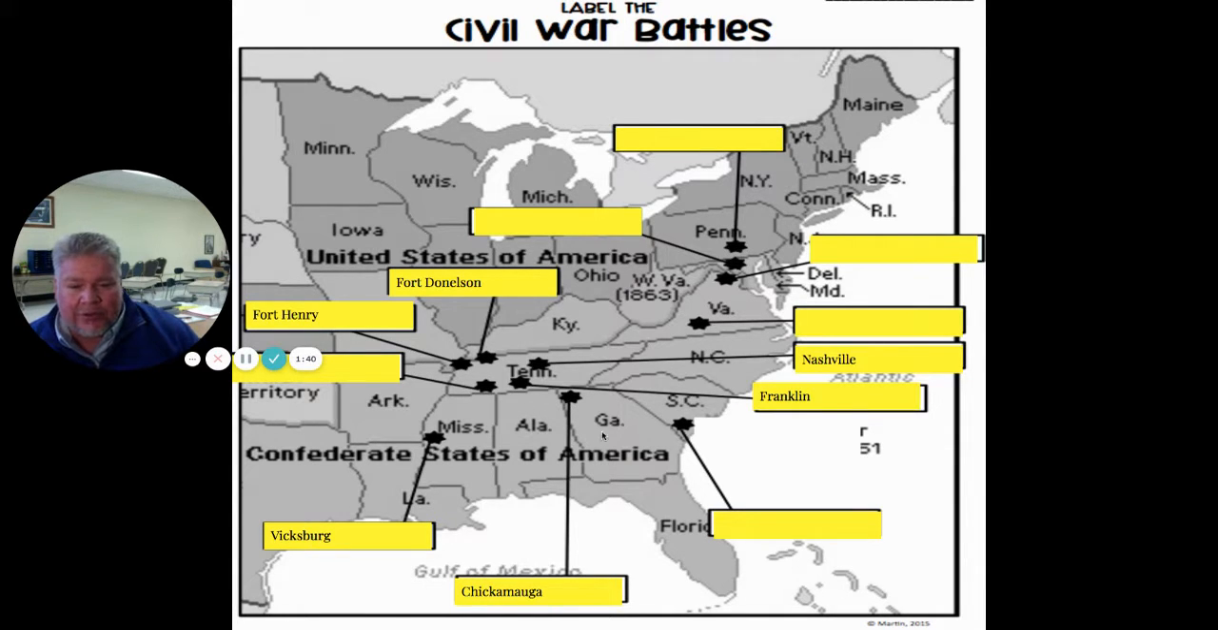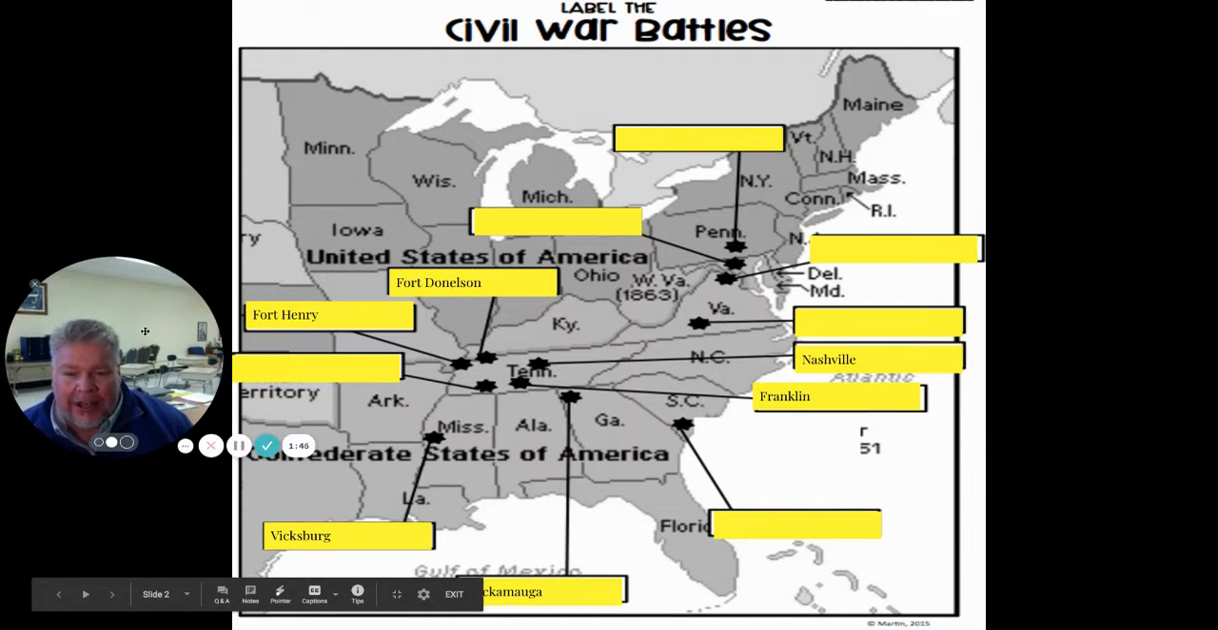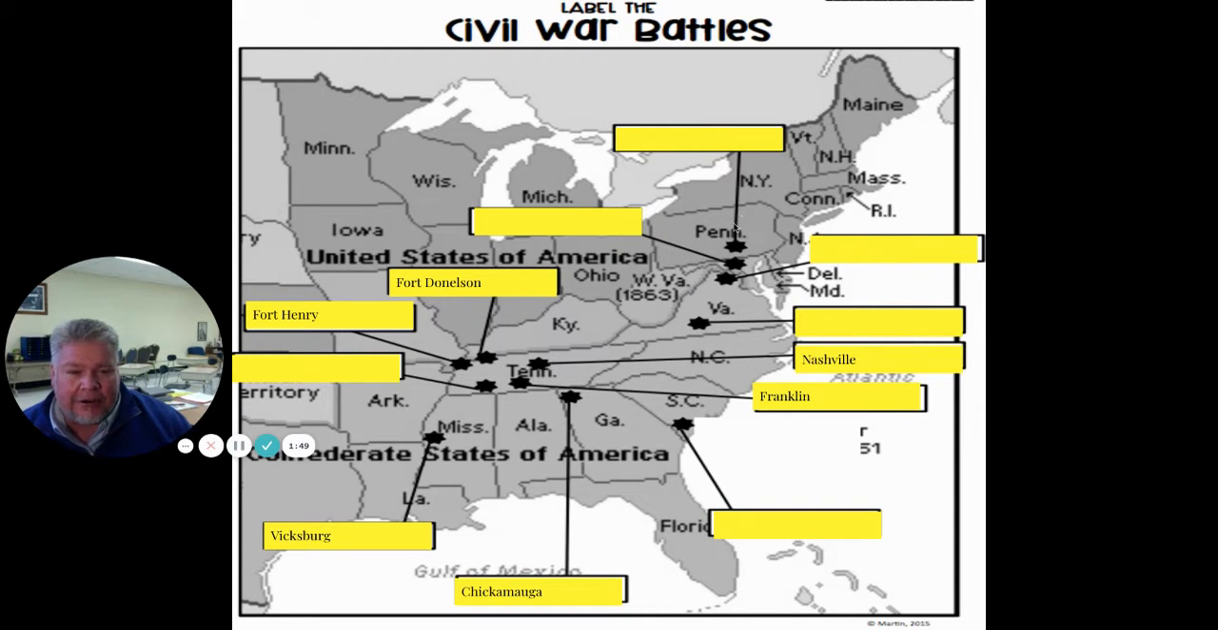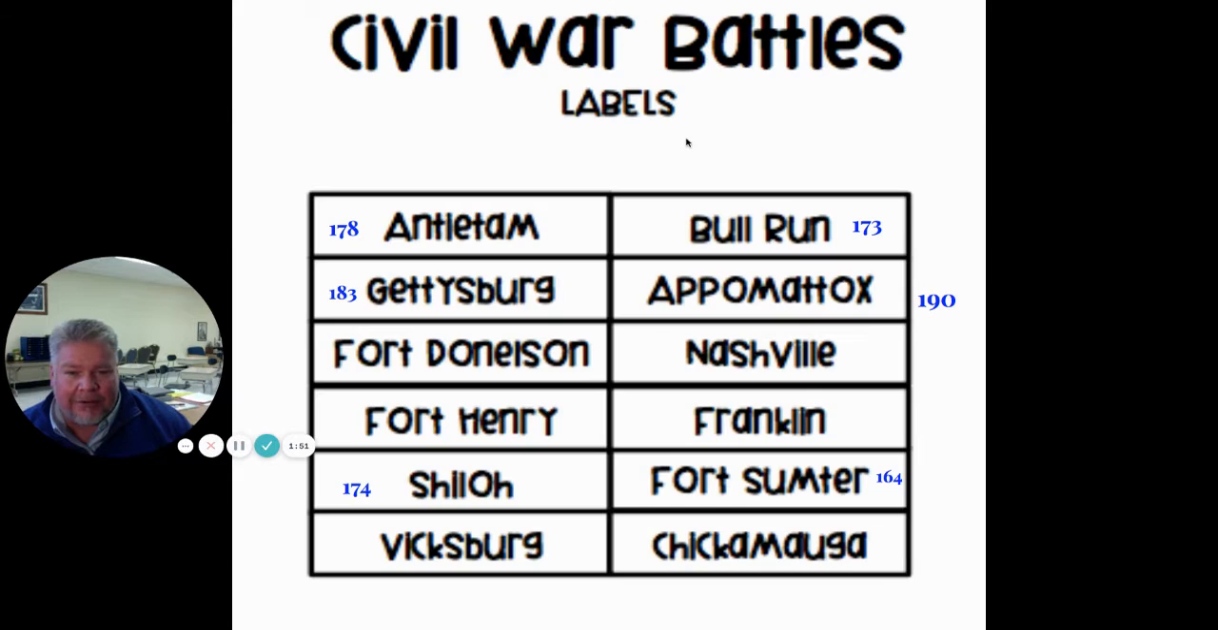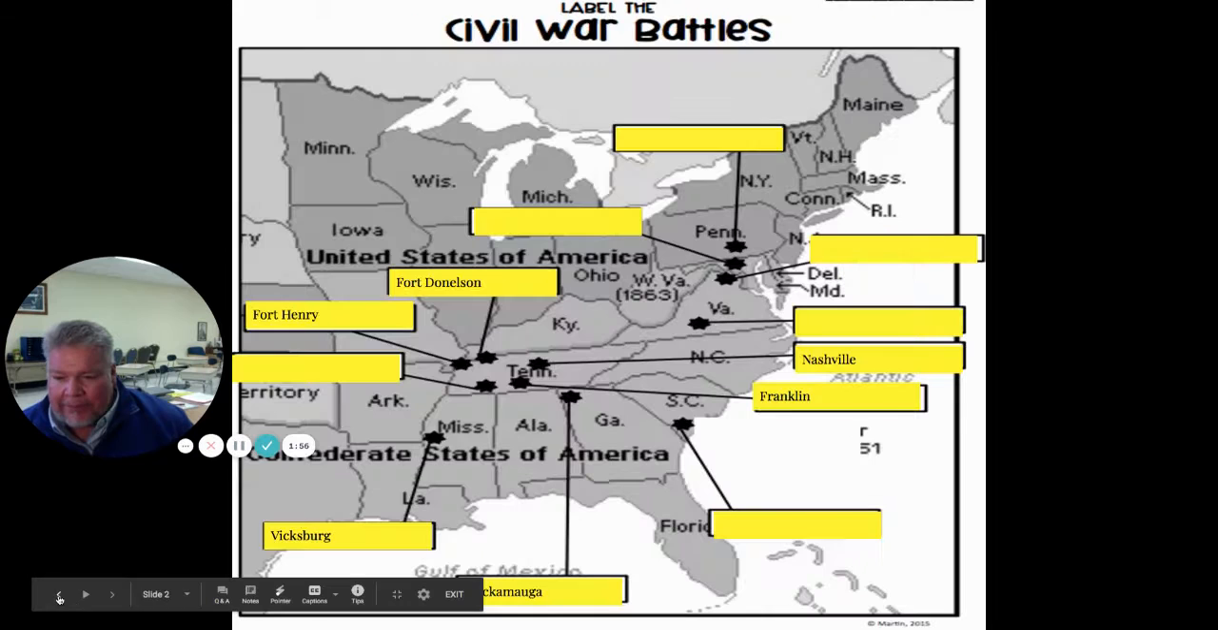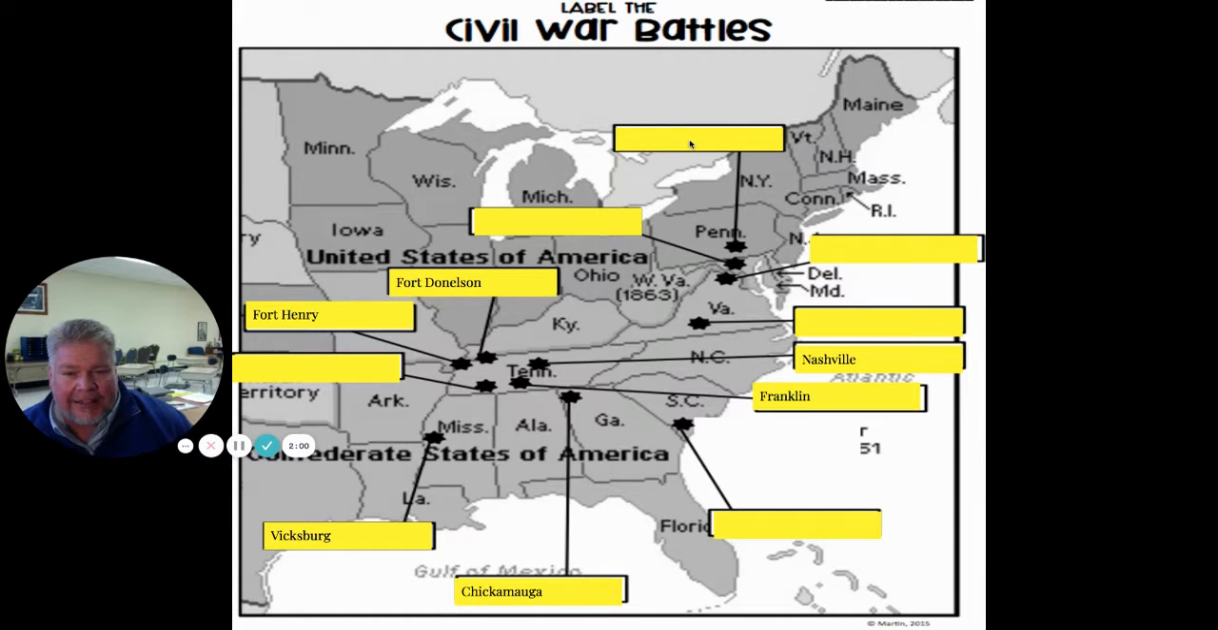It's going to tell you what state. It'll tell you when it happened in your textbook. So you're going to have to fill in the blanks. So if you think Antietam was right here in Pennsylvania, that's not where it was. But if that's where you thought it was, then you would click on this yellow and you would type in Antietam.